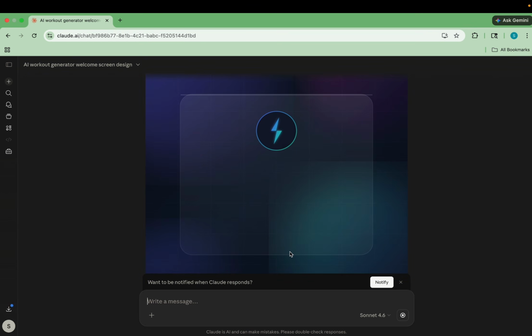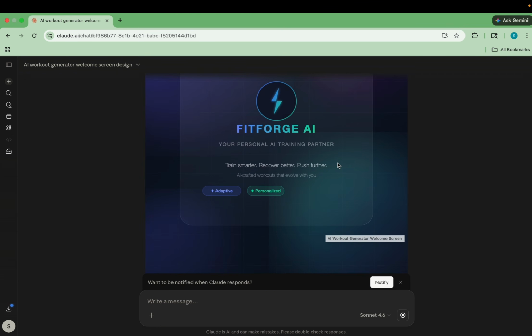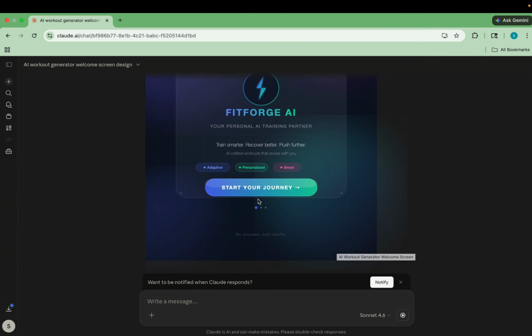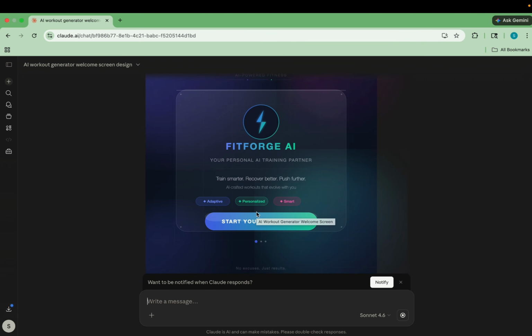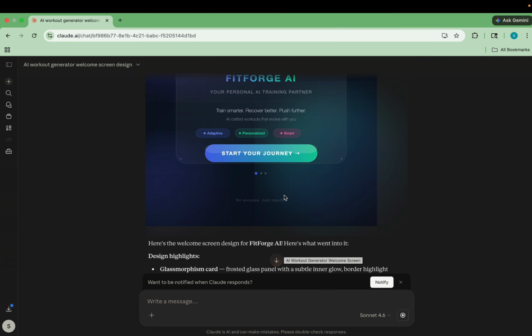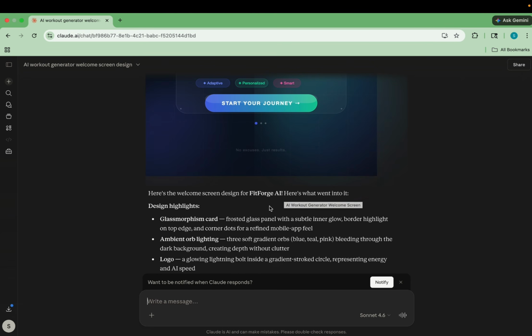Okay, wow, this is the design. So here you can see that it also keeps the app name, FitForge AI, your personal AI training partner. Train smarter, recover better, push further. AI crafted workouts that evolve with you, adaptive, personalized, and smart. Okay, so you can see that it also created the glassmorphism design that I asked for, and it also created a glassmorphism card, as you can see.